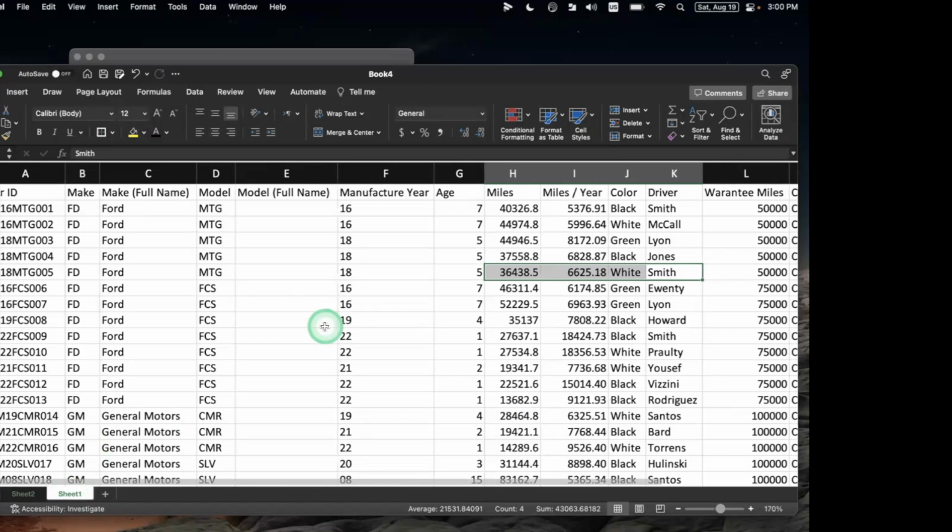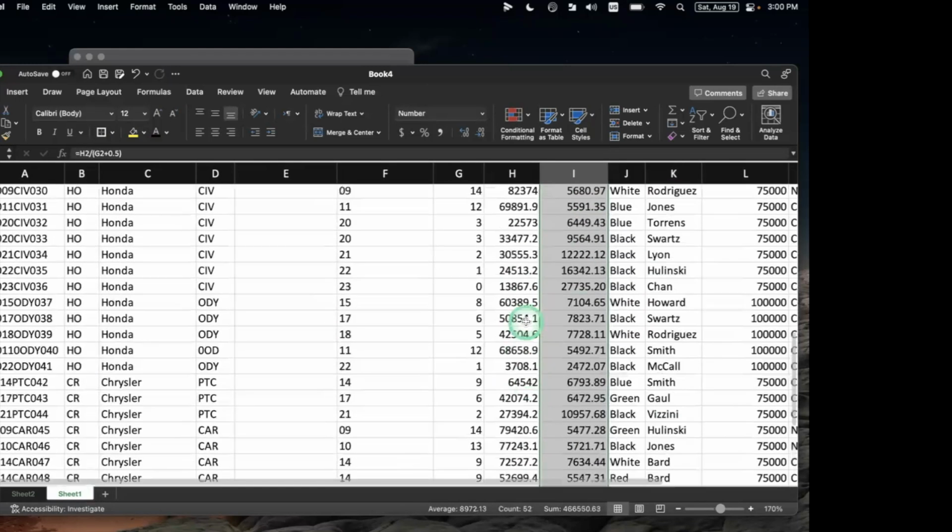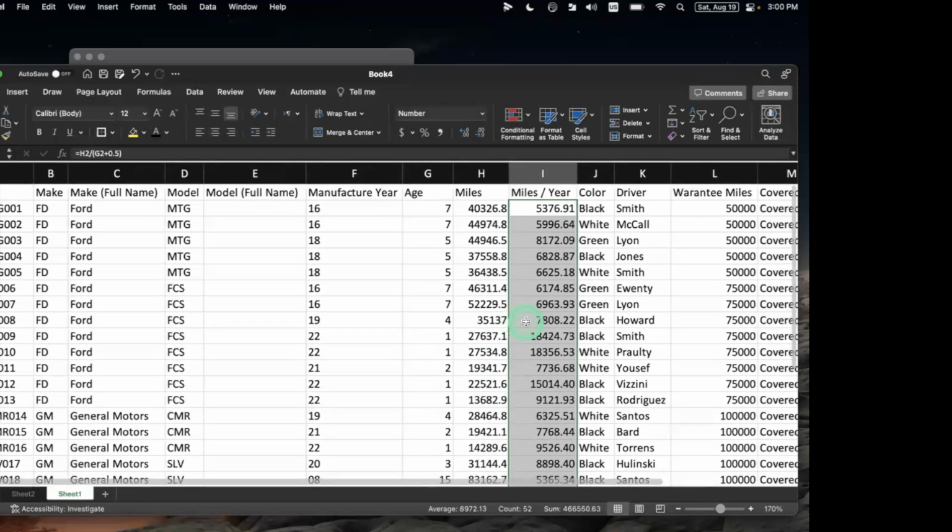Fantastic. So let's do a little data visualization inside the spreadsheet and outside the spreadsheet. For example, let's take a look at this number of miles per year. Let's select everything. I want to be able to visually, at a glance, say which one of these has the highest number of miles per year.